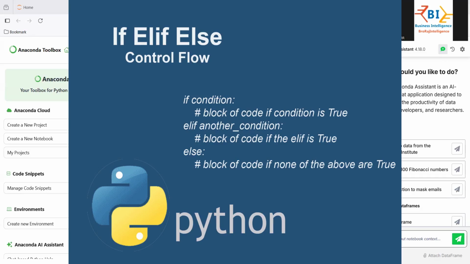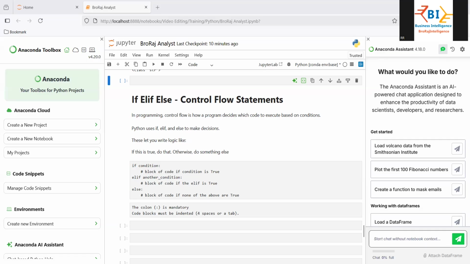In this tutorial, we are dealing with one of the most essential parts of programming in Python, that is control flow using if, elif, and else. You will understand how Python makes decisions based on conditional statements. So control flow is how a program decides which code to execute based on conditions. It is like, if this is true, do that, otherwise do something else.